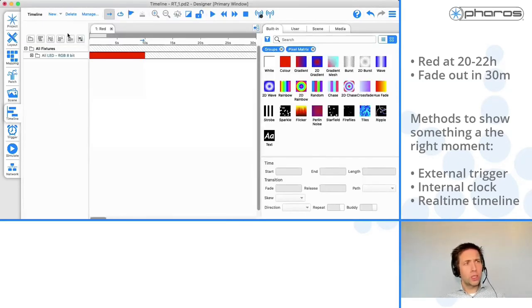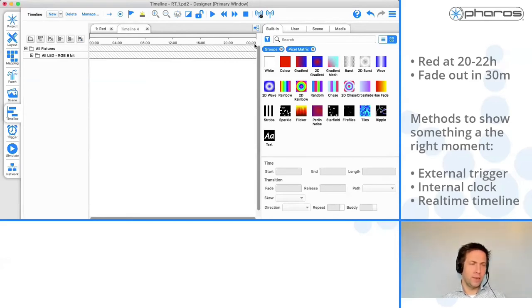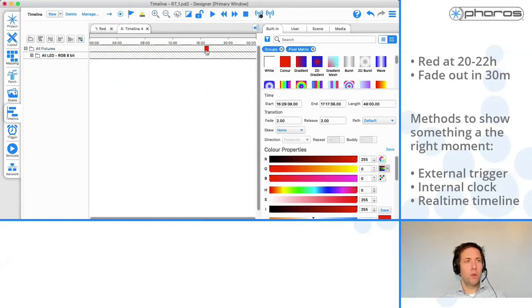Now, how does that work? I'm going to make a new real-time timeline, and this gives me a 24-hour timeline matching the hours of the day. In this, I can simply program when I want something to start. Let's say in this case, 8 o'clock in the evening, and I can simply type 20H to say 8 o'clock, make it stop at 10 o'clock in the evening, and fade out in 30 minutes.